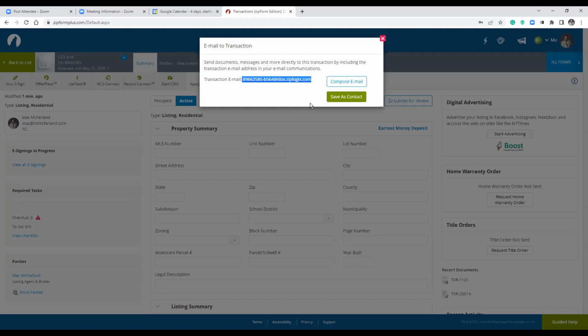Every transaction you have has its own personal email address. So as a listing agent, if I had 30 listings, every one of them would have a separate email address. And I would put that in, I'm so serious about this. I would put that email address in every one of the agent remarks and say email all offers to this email address.